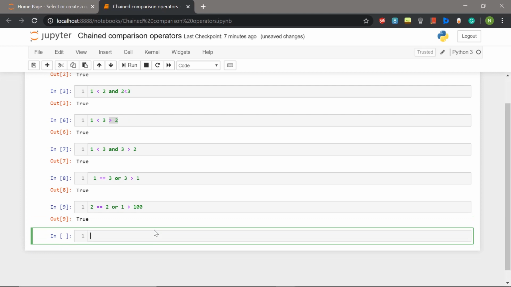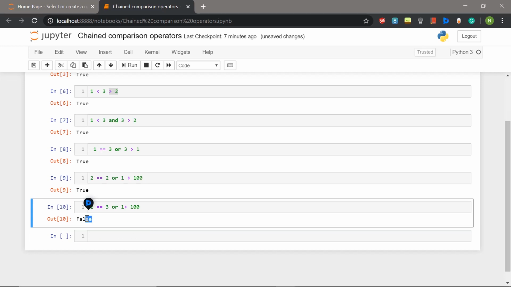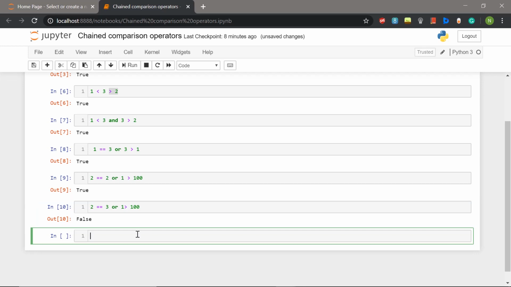There you go. However, if I do 2 equals 3 or 1 bigger than 100, as you can see, we would get false because neither of these statements are true. Alright, so that's a quick overview, and there are quizzes available for these sections, so you can go ahead and look at those quizzes too.